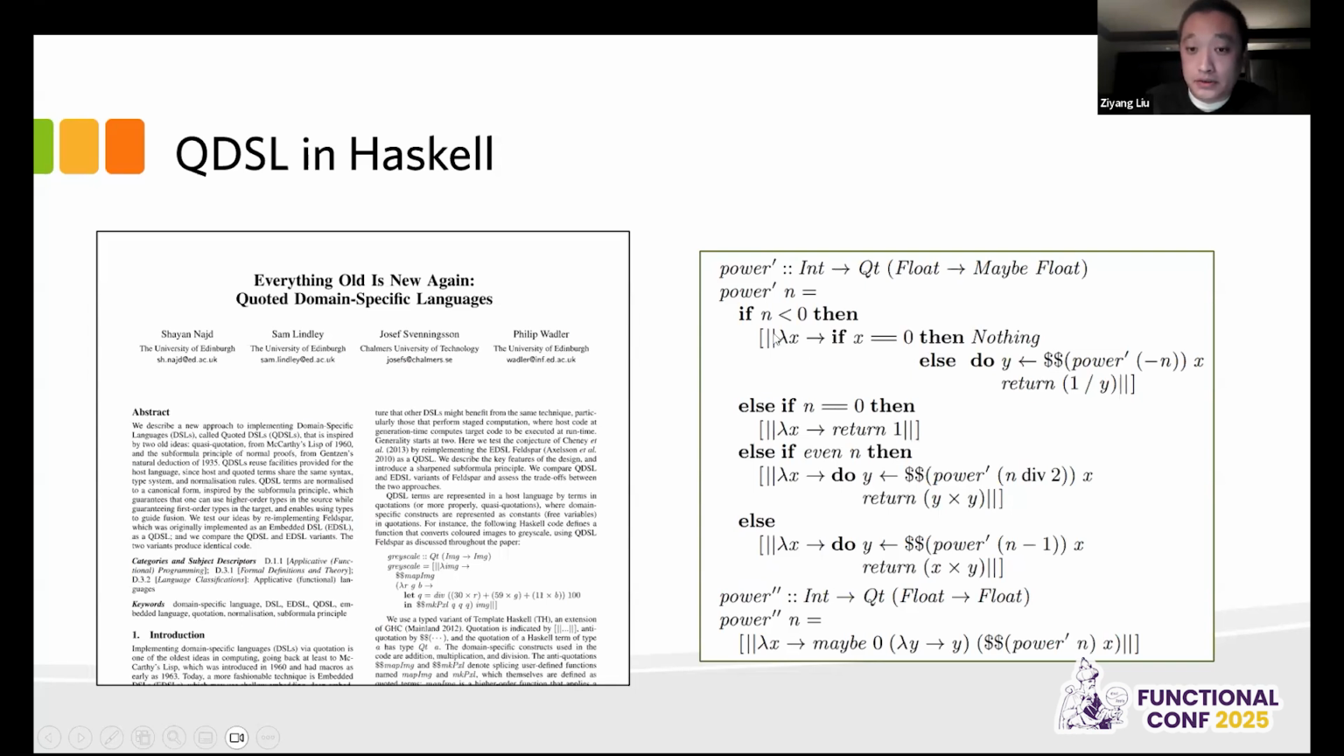If you're not familiar with Haskell, this syntax of square bracket and two vertical bars is the quotation syntax in Haskell. Quotation, like I said, turns source code into ASTs that you can then work with. And then this two-dollar-sign syntax is called splice. Splice is basically the reverse of quotation. It turns ASTs back into code that you can then combine or splice with the surrounding code. And so that's how it works. This is what writing a program in this QDSL looks like.